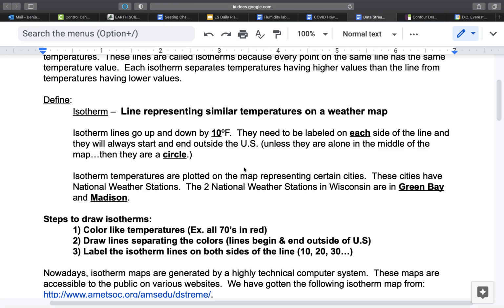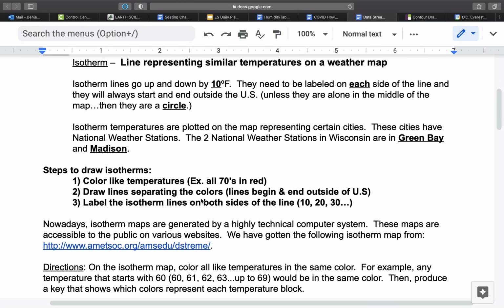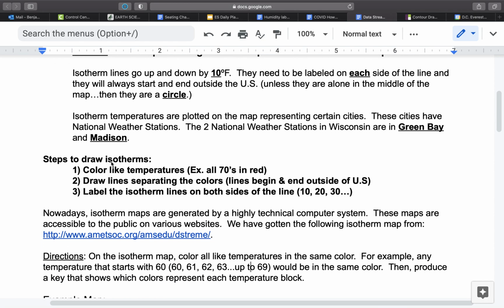The information that we would use for central Wisconsin comes from our two national weather stations, which are located in Green Bay in the eastern part of the state, and then down in Madison, in the south central part of Wisconsin. So like I mentioned before, a couple reminders when you're drawing isotherms.